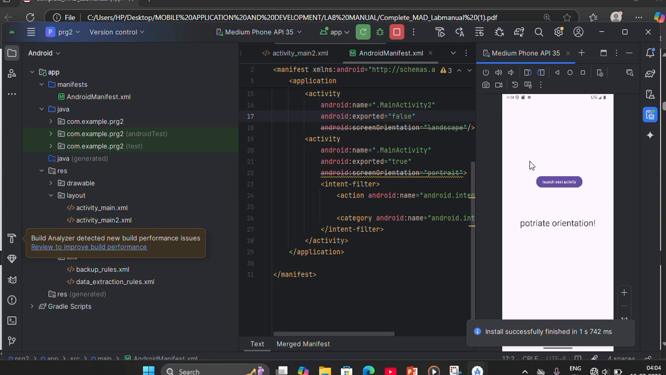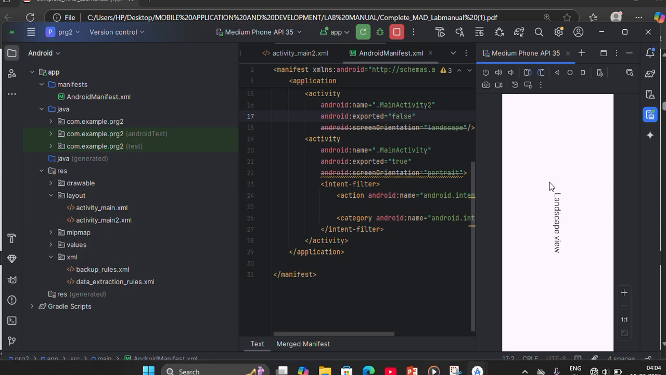So what is the first step? Whatever code we have written for the activity XML file, the first file, has come. Portrait orientation, launch the next activity. When I click on launch next activity, what should it do? It should display the other orientation. Okay, I'll click on this. See, change to landscape view. Alright, in order to do this, we require 5 files, remember. Okay, so this is how you have to do it.